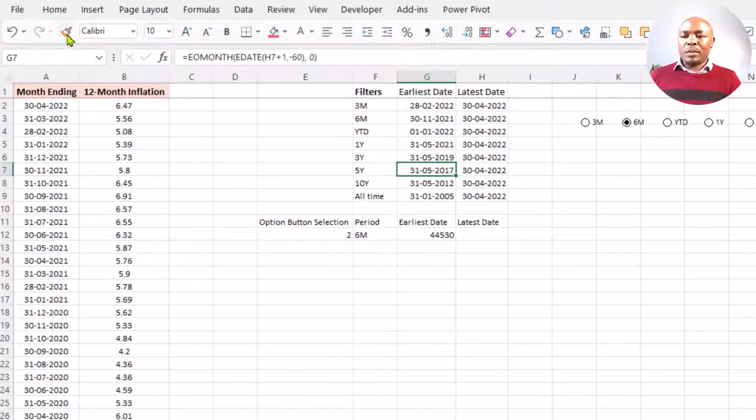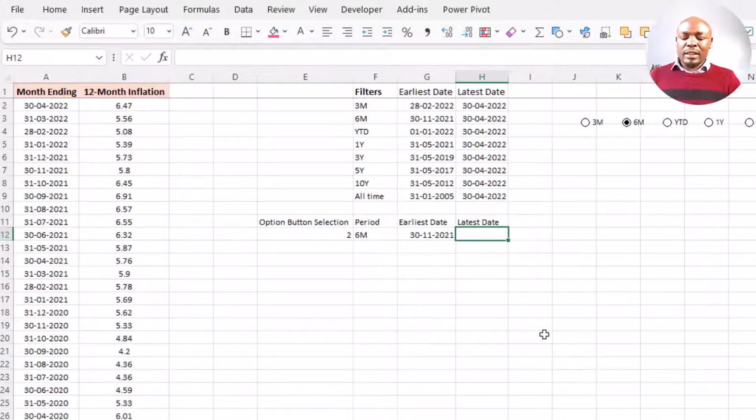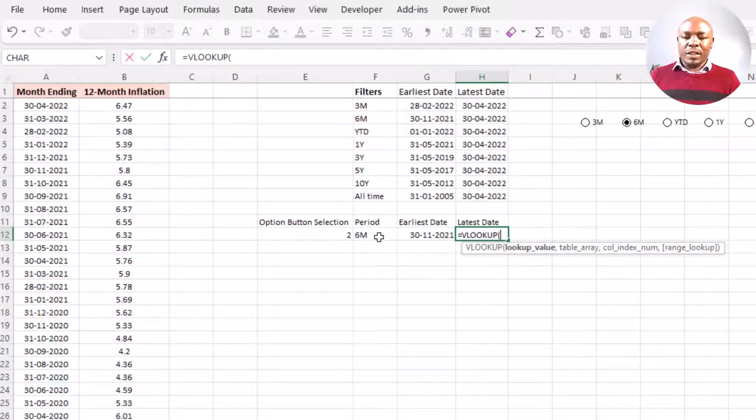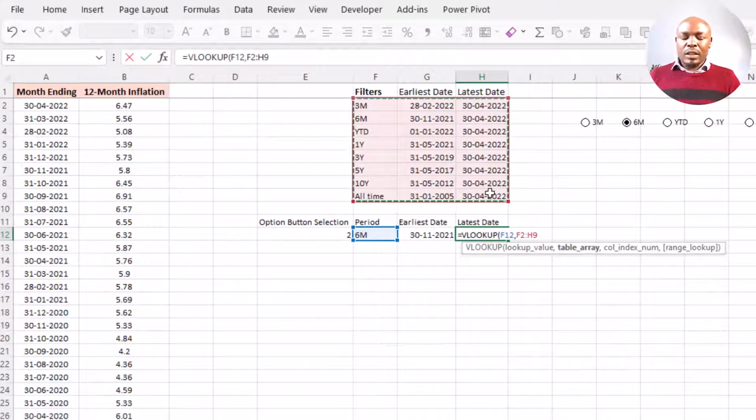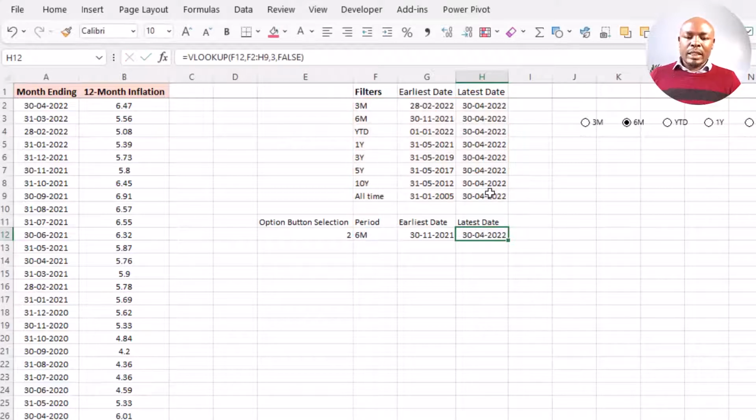I will use the format painter here to get the formatting for this. So that's the 30th of November last year, 2021. Then the latest date, again, you can use XLOOKUP, but let me use VLOOKUP for the sake of variation. So I'll be VLOOKUPing for that, and then I'm looking for it in this range. I'm not locking because I don't plan to autofill this one. Then I am returning the third column, and this is an exact match, so I put FALSE, and again, when you look at that, you get the same date.